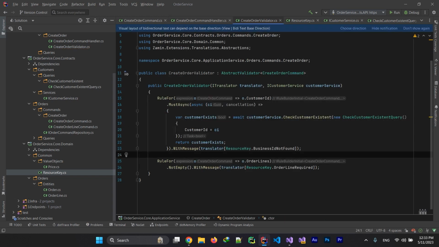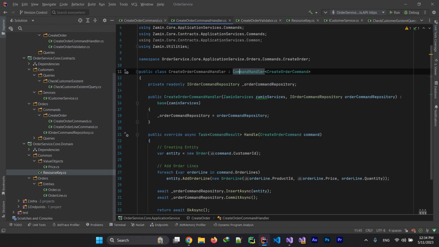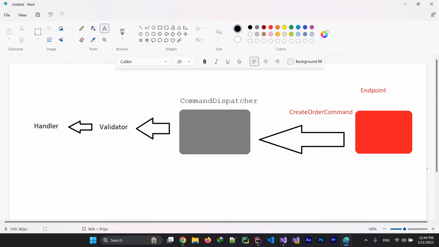We defined our validator right here, so let me give you a hint of what will happen when my use case is executed. Let me show it on Paint. Let me explain what will happen each time a user sends a command to our application. First, the user sends a command to the endpoint. The endpoint sends the command to the command dispatcher, and the command dispatcher, based on the command, decides which validator it should use. Then, if the validation was valid, it gives it to the handler.